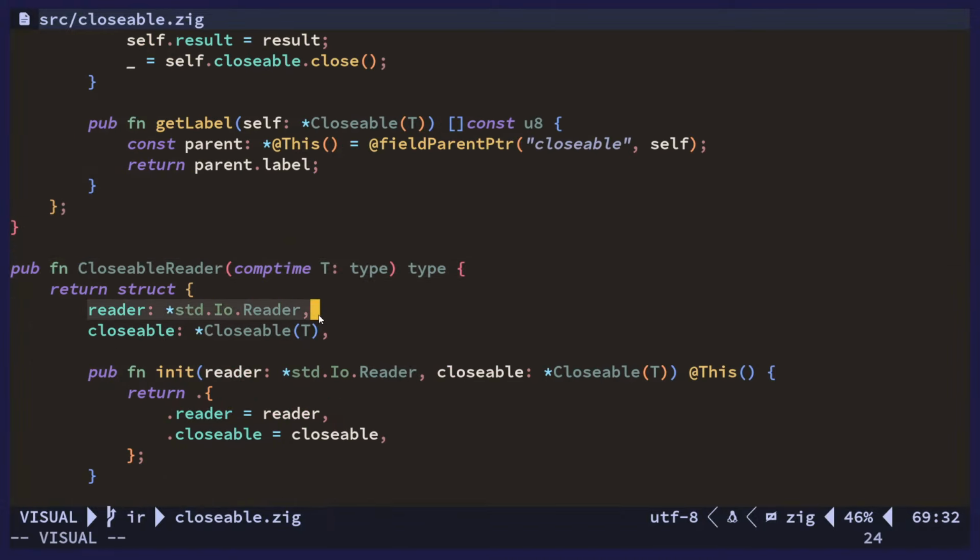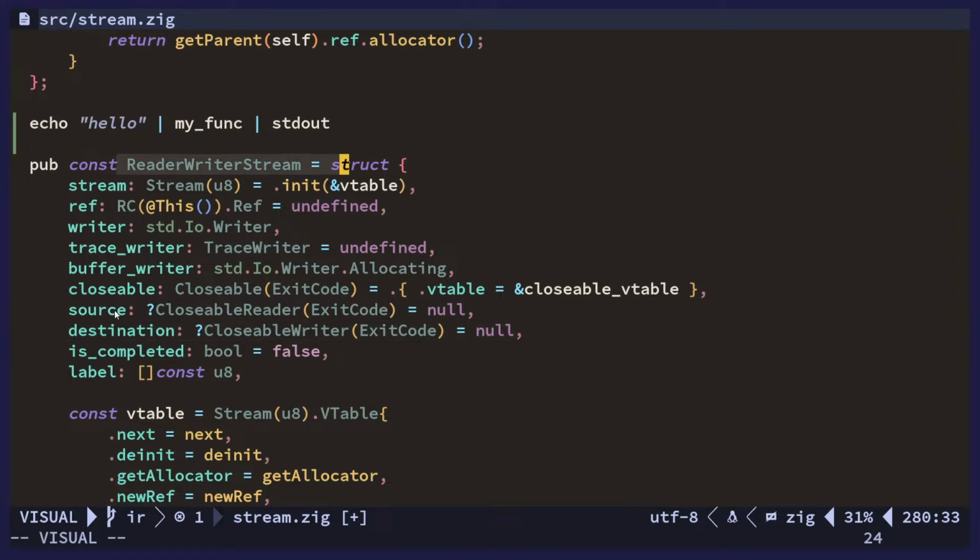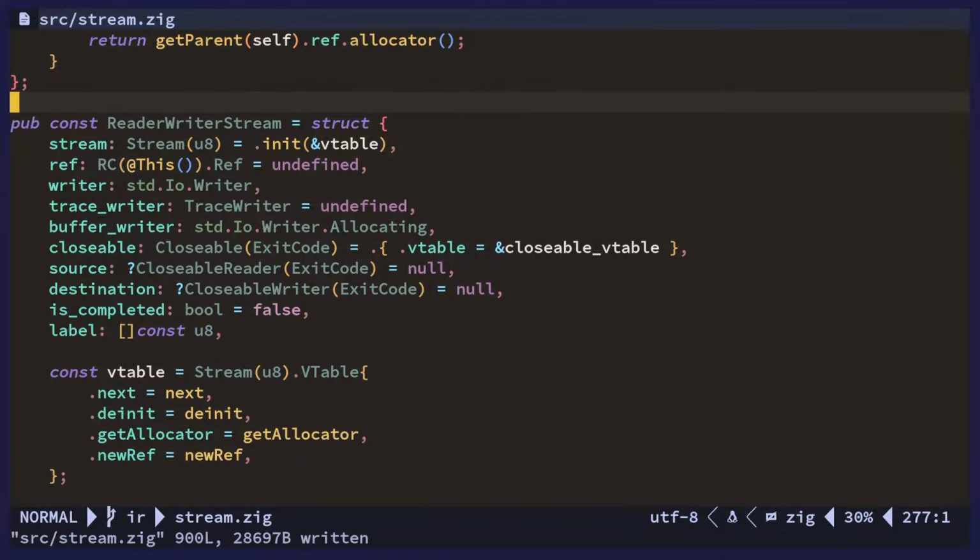These things have the standard IO reader interface, and then my own closable interface, which you can call close on, and you can also get a potential result. The writer is the same, except it has a writer and then a closable. This pipe itself is a closable as well, so you can close the pipe, and it's also a writer, so you can write to it directly. But I didn't implement the reader interface because that wasn't needed. So we can use this to forward data from one process to another, or from one function to another process, or from a process to a function, or from anything that you can read from and write to.